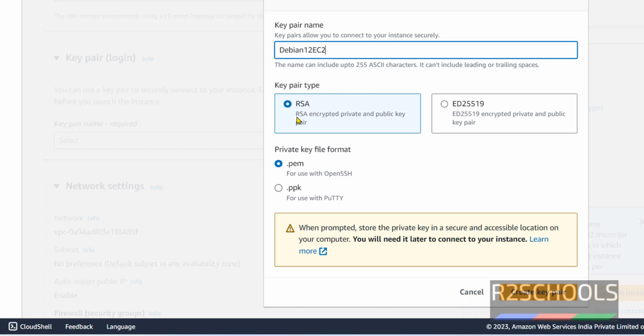Here, key pair type is RSA. Private key file format, we have two types, PEM and PPK. PEM is for OpenSSH and .ppk is for PuTTY. I am going with the PEM file. Click on create key pair.